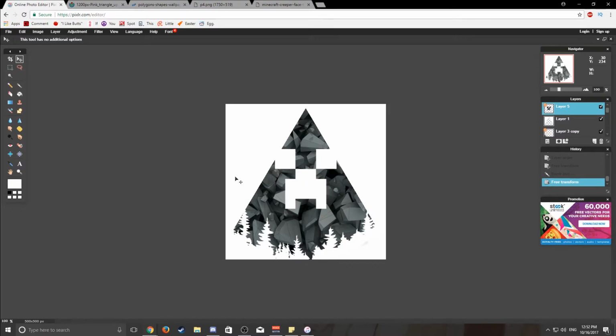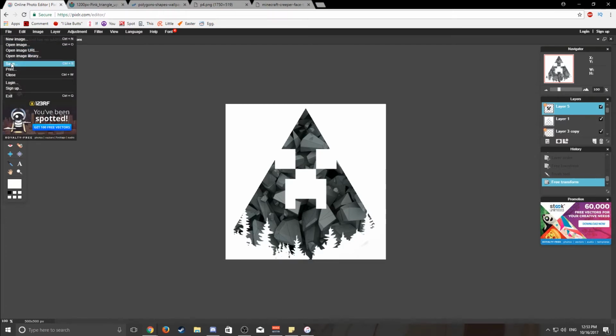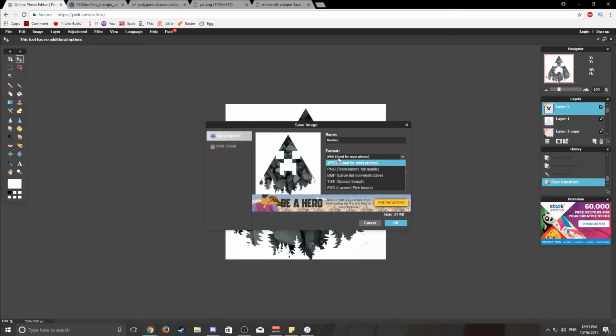There you have it, a nice, simple, extremely easy way to make an icon for YouTube or any other social media network. All you have to do at the very end is go to File, Save, and save your image, making sure to save it as a PNG for best quality results.